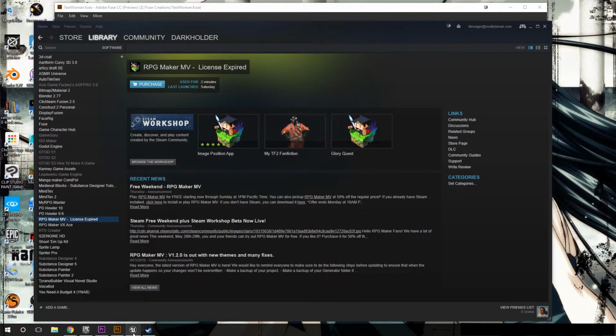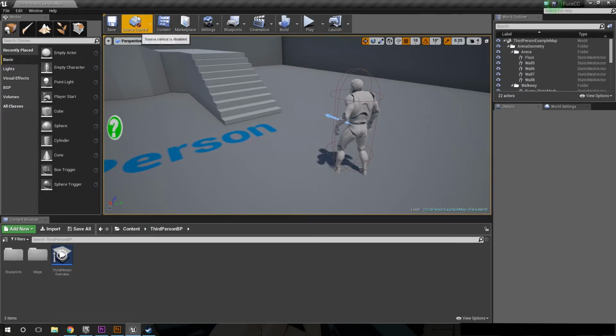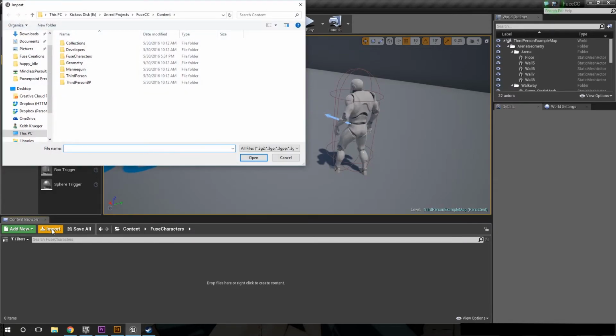So you've got it down. Now you're going to put it in Unreal Engine. And I've created a project called Fuse CC. Or actually Fuse. Don't ask me how I managed to get a C instead of an S, but either way. And what we're going to do is import it. Now I've created a folder already called Fuse Characters. And we'll go in there and import our test woman into this folder. And the reason why I chose the third person view is just so it's easier to see her right off the bat.